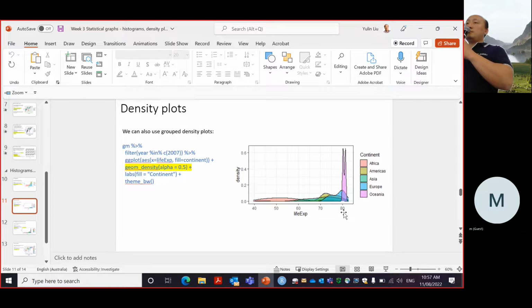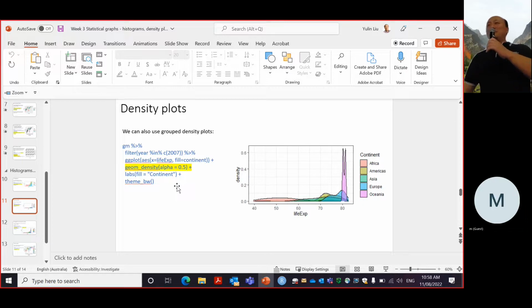For density, the geometry is called geom density, and I just use alpha to make each density graph translucent. Then I can overlay them. If you don't use alpha to make it translucent, you get an ugly cover. The top one covers the bottom ones, right?